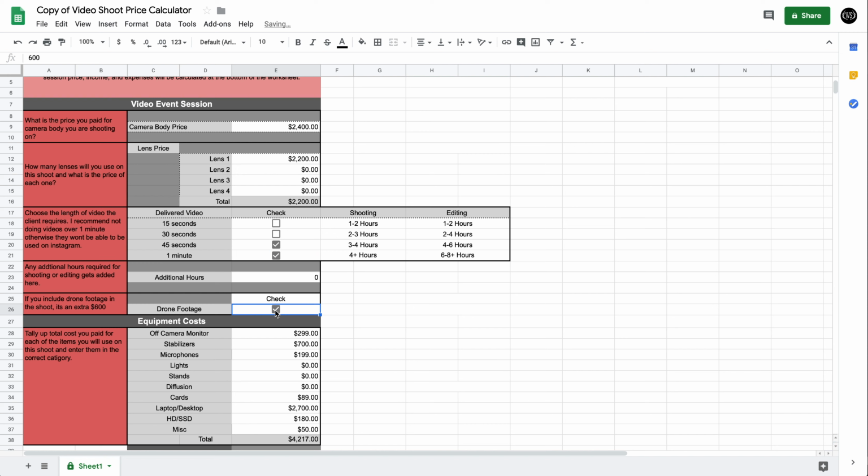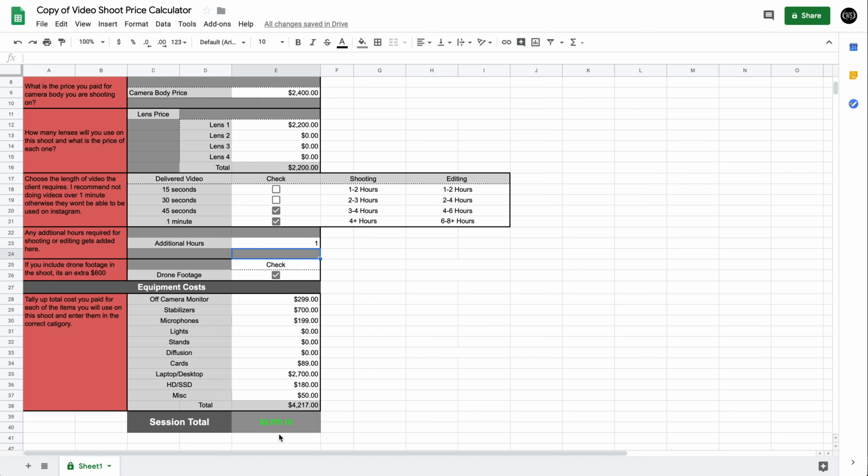So if I add drone footage, I almost always add an extra hour, just for good measure, because I know it's going to take extra time to pilot this drone. So I add an extra hour, and then let's just say our off-camera monitor, stabilizers, microphones, and everything is right around the same. Now you might be asking yourself, why didn't I include the drone in the equipment cost? Well, it's because I already included it in the $600 range whenever you check the box. So that's why. So now you have a new total of $3,075.